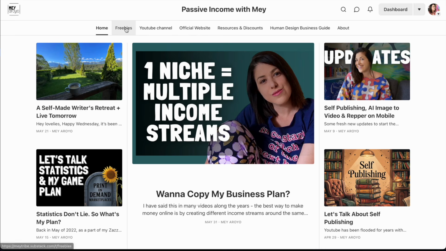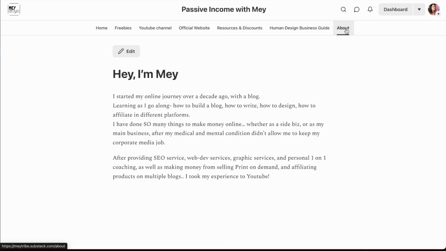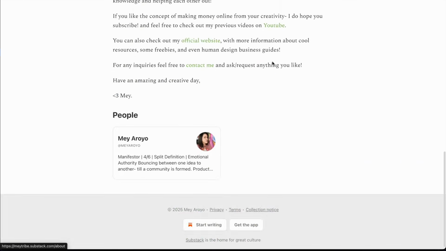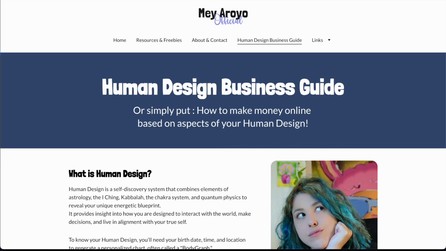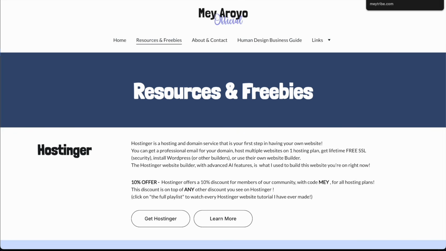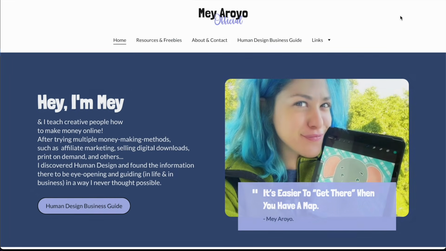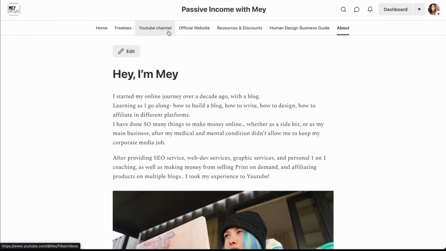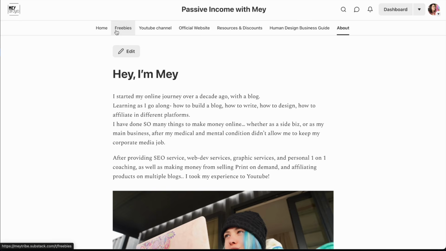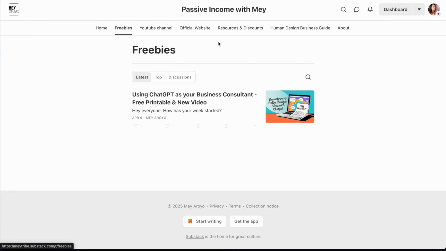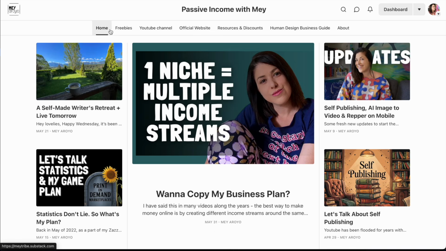And here you can see that I have loads of space to put in a bunch of links, and these are all external links other than the About page, which is a little bit about my journey so far. All of these are external pages that go into other things like my website Human Design Guide, my website resources and freebies page, the official website. All of this is on Hostinger, by the way, my YouTube channel, for example. And the freebies is actually a category or a tag within Substack.